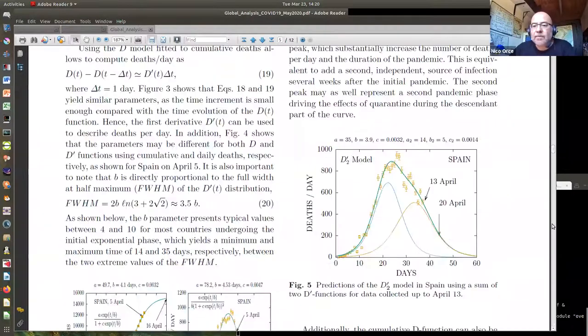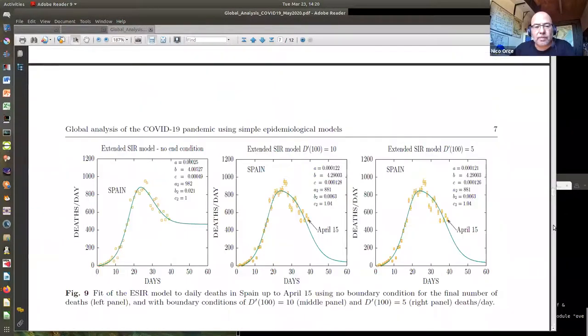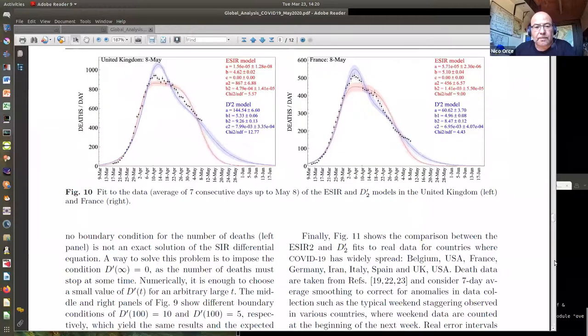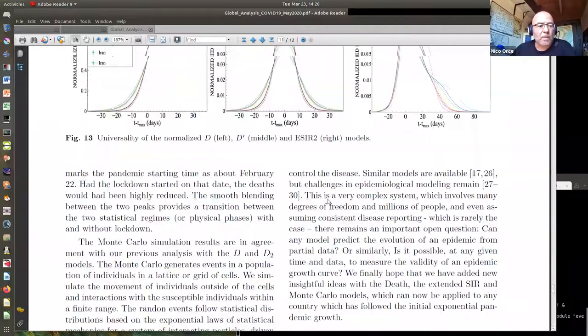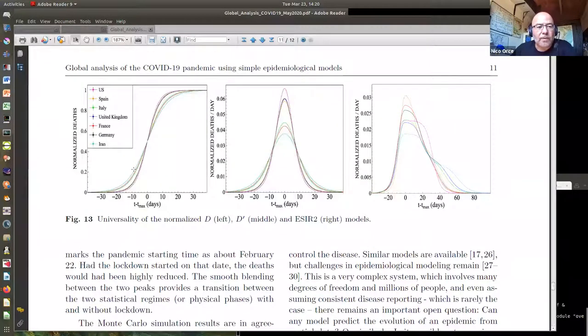which at the beginning was very encouraging because it shows that there's some kind of universal behavior of the pandemic, of the COVID-19 pandemic, right? So everything is moved here to this inflection point. And here, in the normalized deaths per day, it doesn't look as promising because there are obviously more fluctuations there, but in the cumulative data, it shows a very interesting pattern.